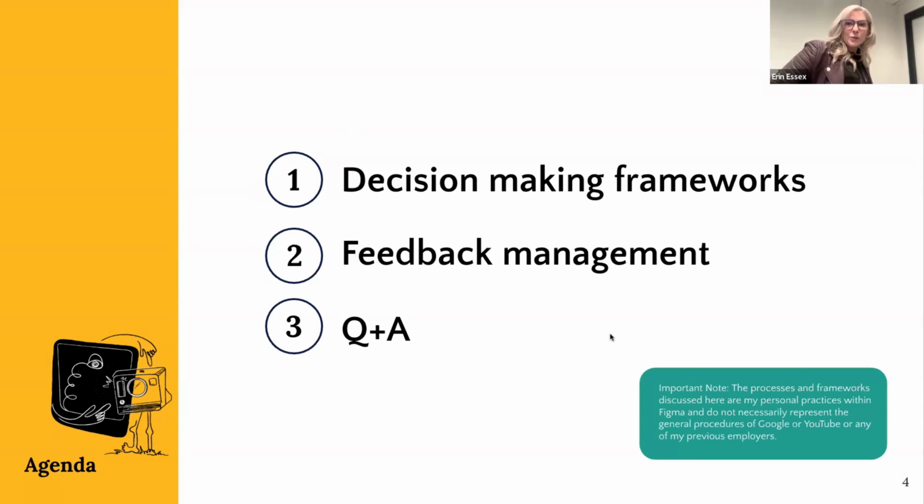Okay, before I get into it, I just want to note quickly that the processes and frameworks I'm going to show you are my personal practices that I've been doing. One of them I've been doing for about 10 years now. And so what I'm going to show you here doesn't necessarily reflect what Google is doing, but a lot of the designers that I work with are doing very similar things. So it's definitely a good peek behind the curtain of what's happening.